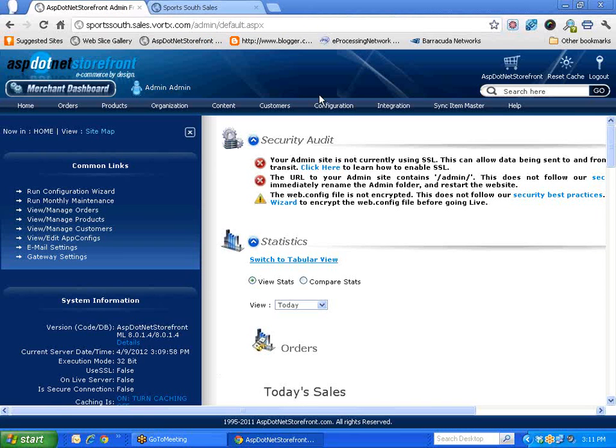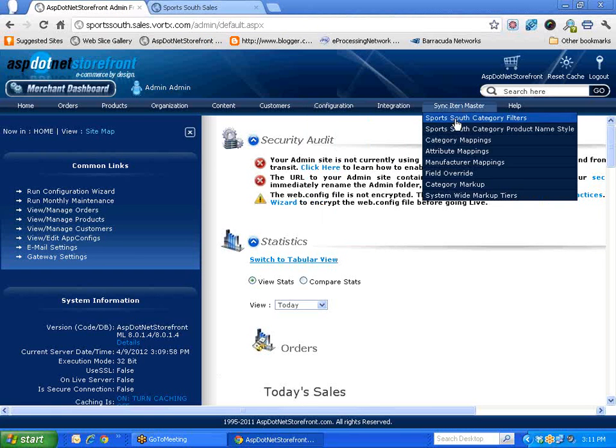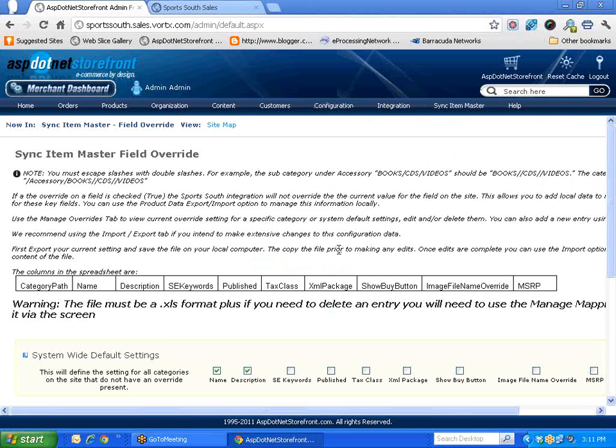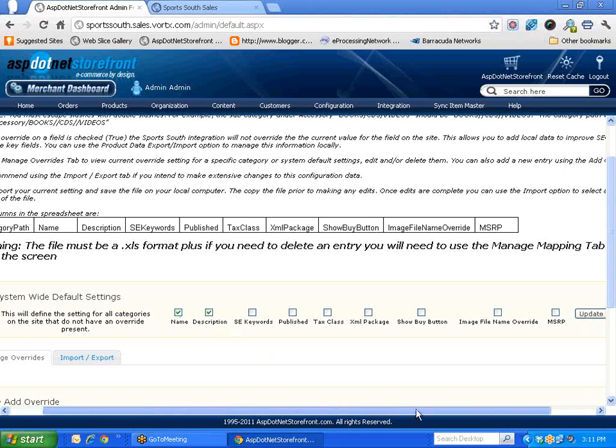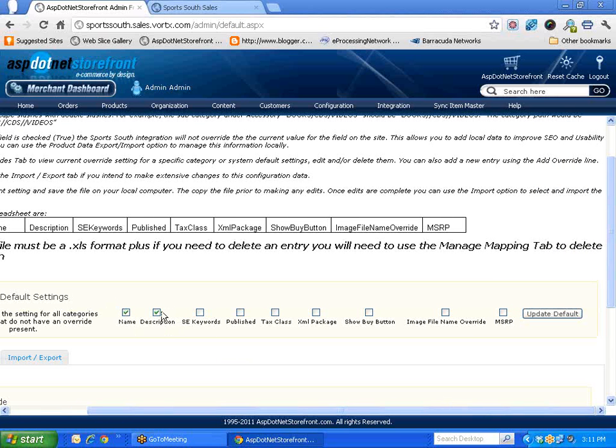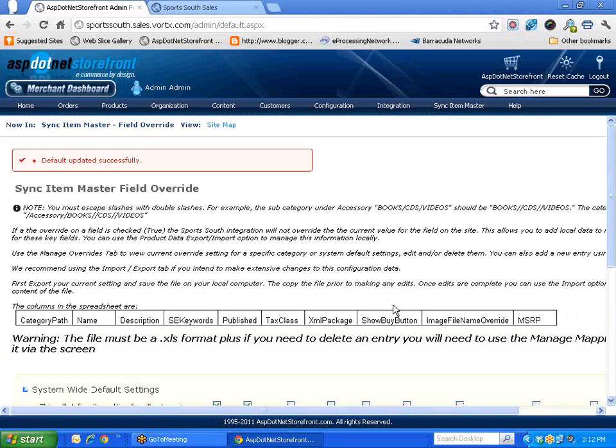First thing you'll want to do is go into your admin console. Go to Sync Item Master, Field Override. Just always double check that the name and the description are checked. If these items are not checked, the next time a sync runs through from Sport South, all the work you've done will be overwritten. Name, description, and update default so you can save your work.